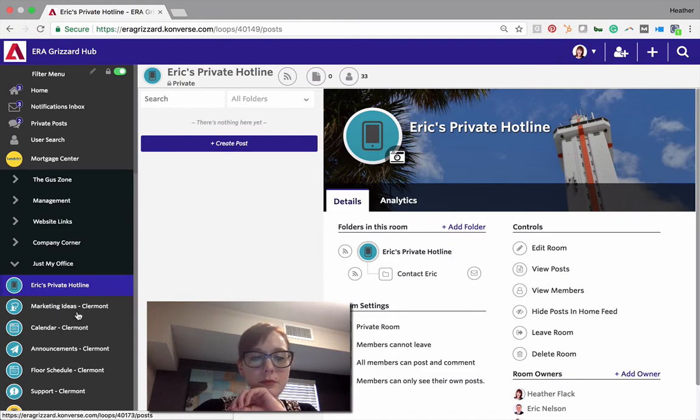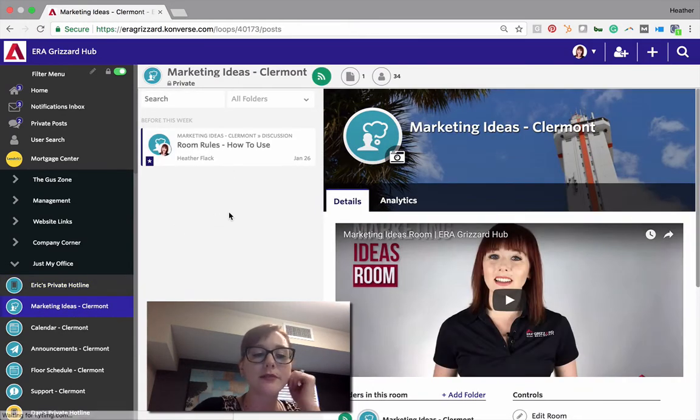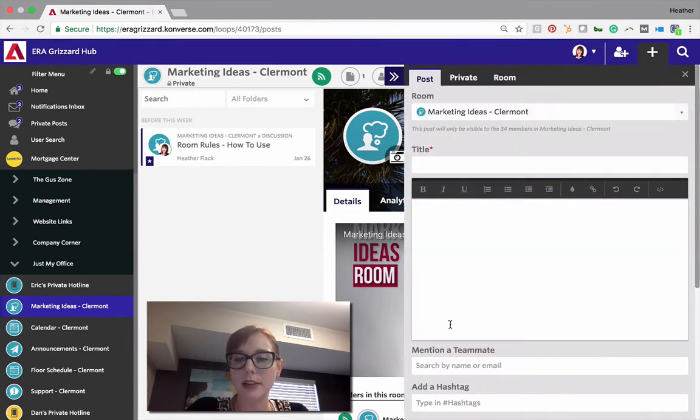The next room is the marketing ideas room. This is fun. If you've ever thought in your office, wouldn't it be great if in Claremont we did this event and we all got together as a team, or any kind of crazy idea that you have, or a wish list item that you think would be really nice, post it in here and we'll see if we can make it happen. We want to hear any and all crazy ideas that you might have. Just remember to post right here with the plus button, give it a title, and just share away.